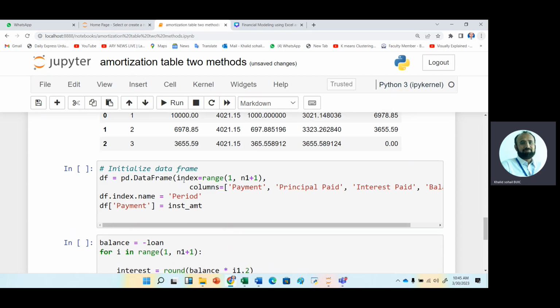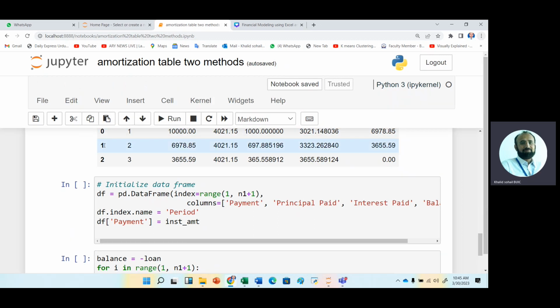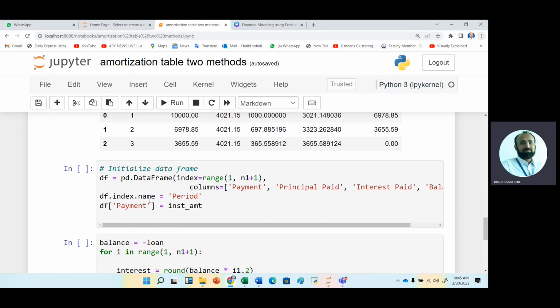And now here in pandas, instead of showing this 0, 1, 2, 3, we are giving it a heading as its index name. For this purpose, we have df.index.name equal to period. So in period, it will show us 1, 2, 3, 4, and so on. And we have some columns like I have already explained. Because the payment or installment amount is fixed, which we have calculated earlier, by just putting this installment amount in the data frame's payment column, it will be automatically stored in all rows.